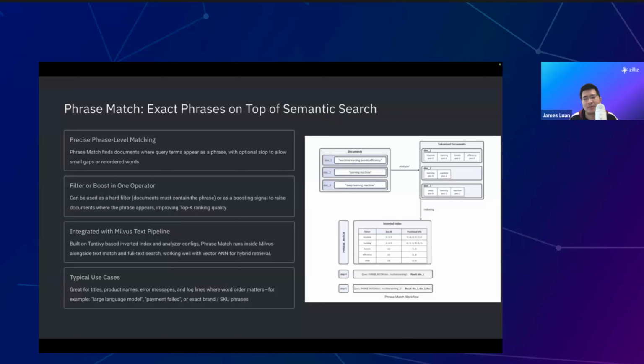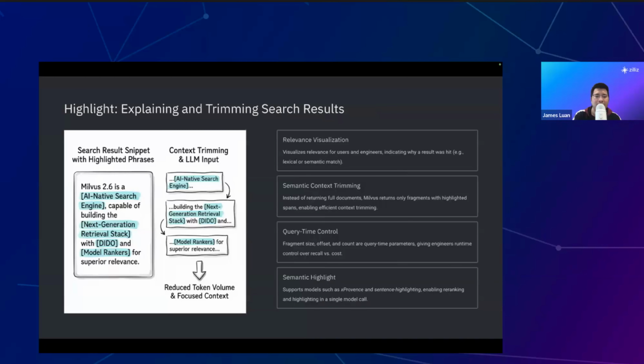It's exactly the same as what you do as text match. Yeah, we just add a new keyword into our filter expressions. Okay. Last thing for search is highlight.